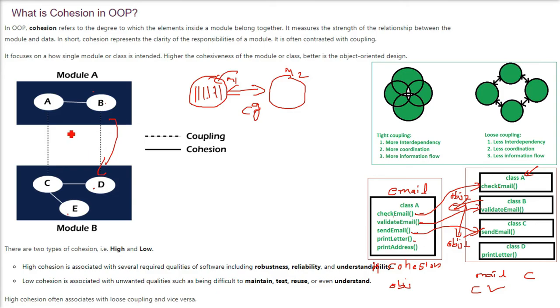Okay, so this line which I'm showing is a coupling line. The higher this line is, the worse the design is. And coupling should be as little as possible. High cohesion is associated with robustness, reliability, understandability. Low cohesion means difficulty to maintain, to test, to reuse, to understand. So high cohesion is often associated with loose coupling.